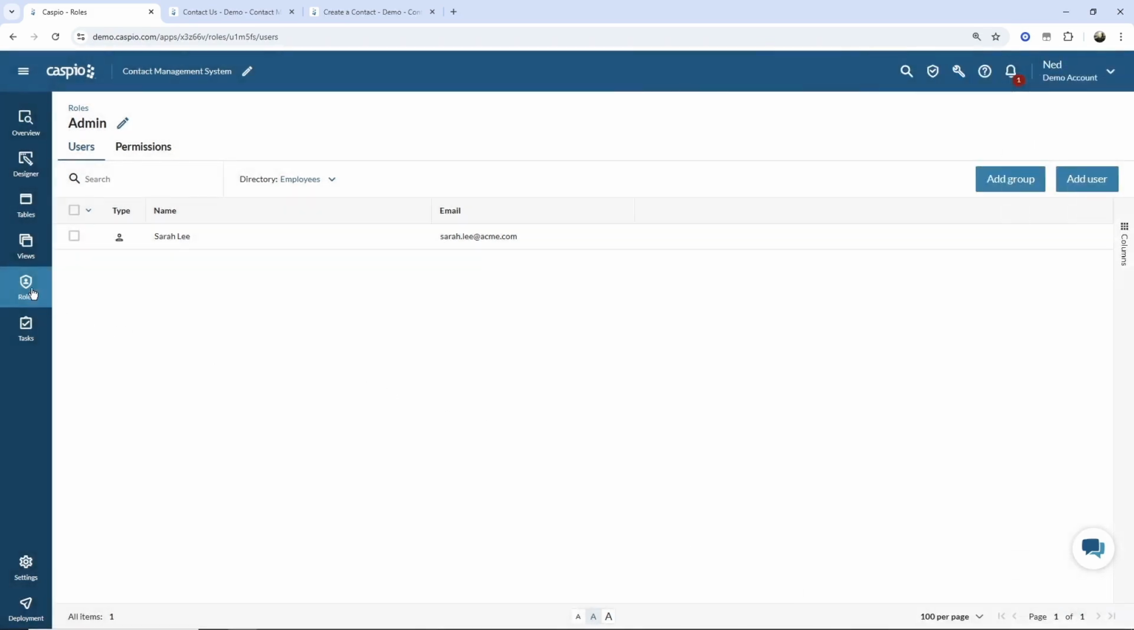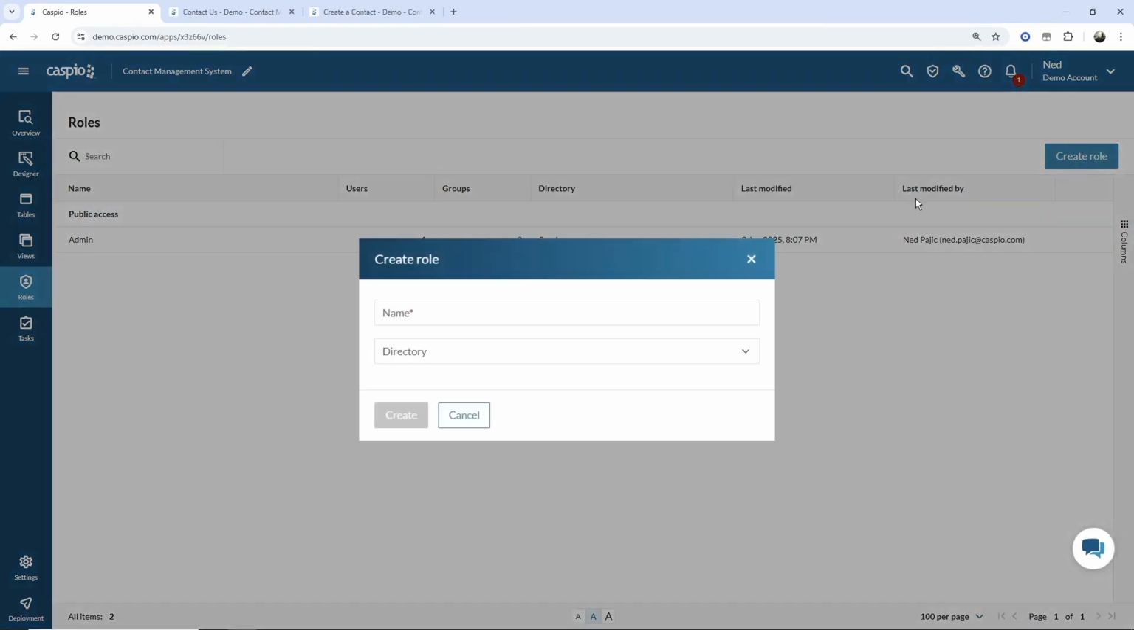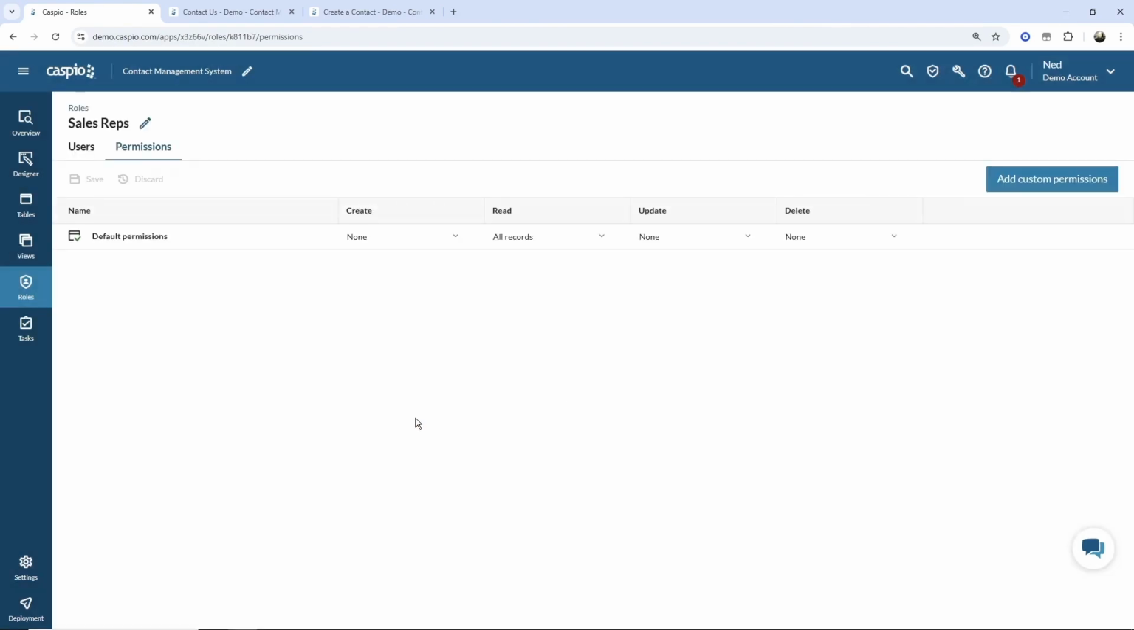Okay, let's go back out to the roles tab. We have our admin role created. There's one user inside that role. Let's set up our second one for sales reps. Same directory, click on create. Now you can choose to have these default permissions or you can have custom permissions. I'm going to create custom permissions.